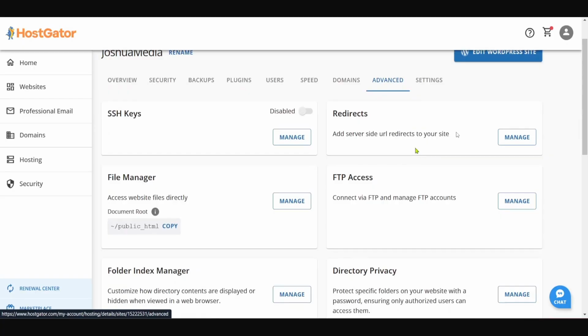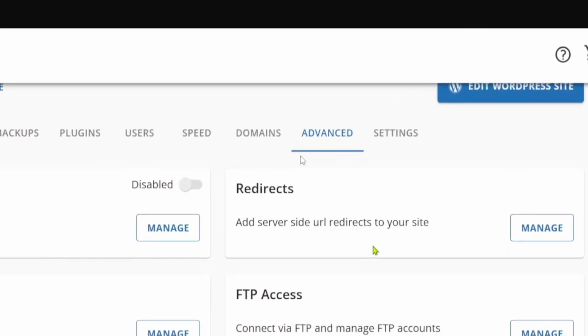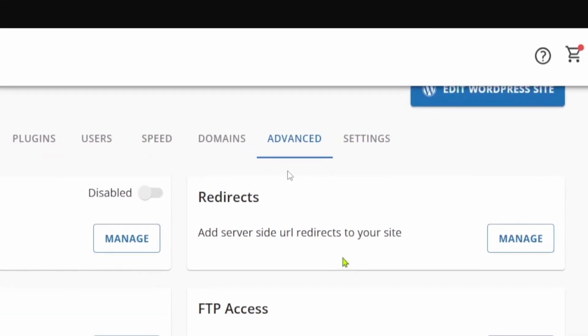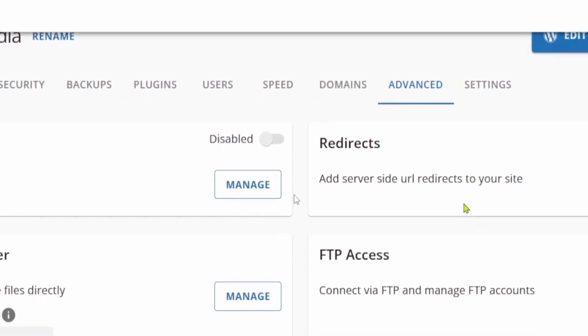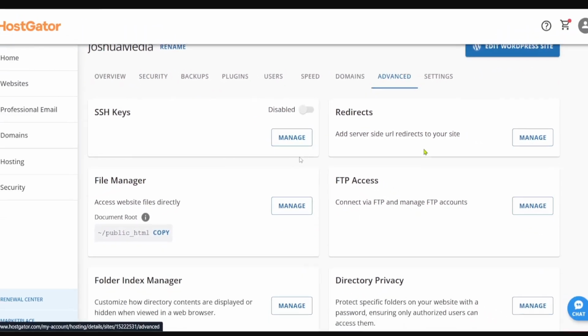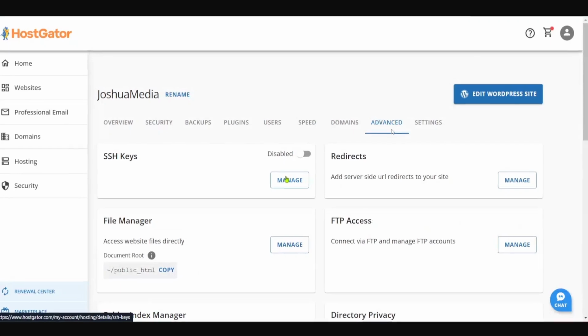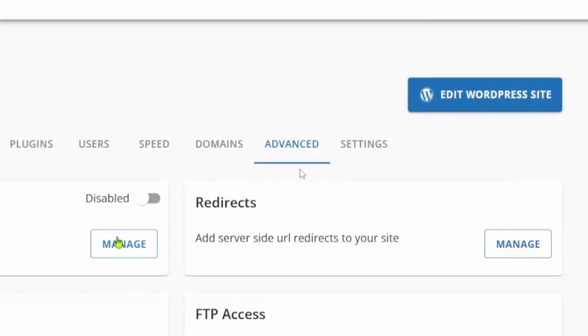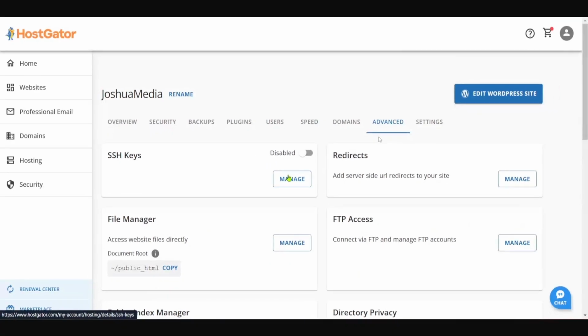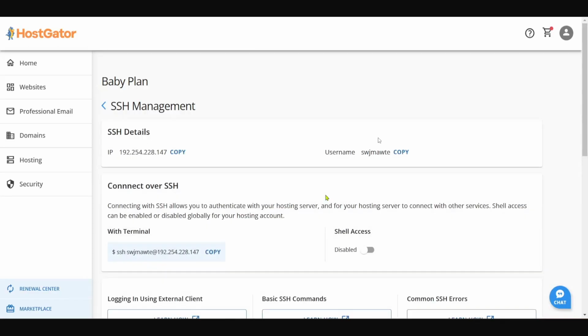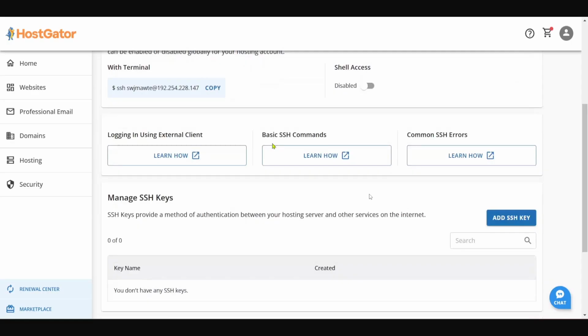Inside the Websites section, look for Settings and click it. This will bring up a panel with more advanced configuration options. Next, click on the Advanced option. This is where you'll find tools for deeper customization, including SSH access. Scroll down until you see SSH keys.